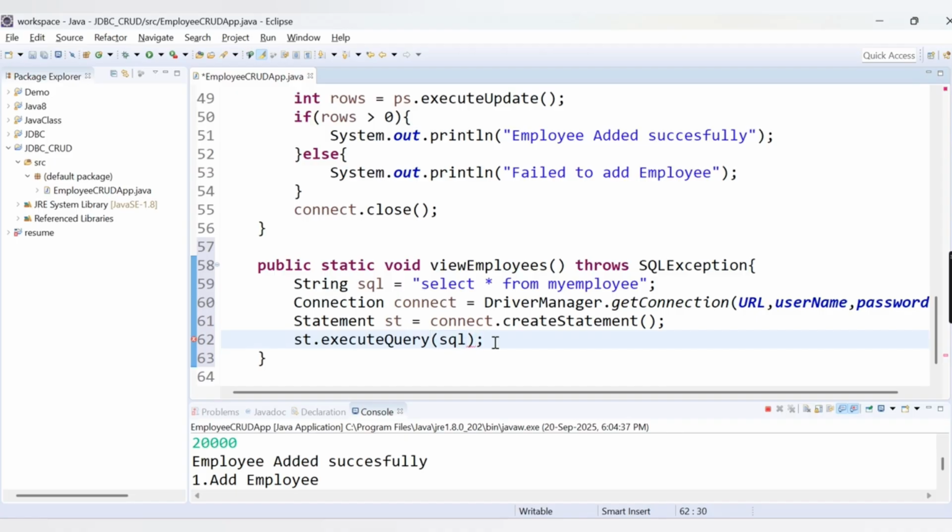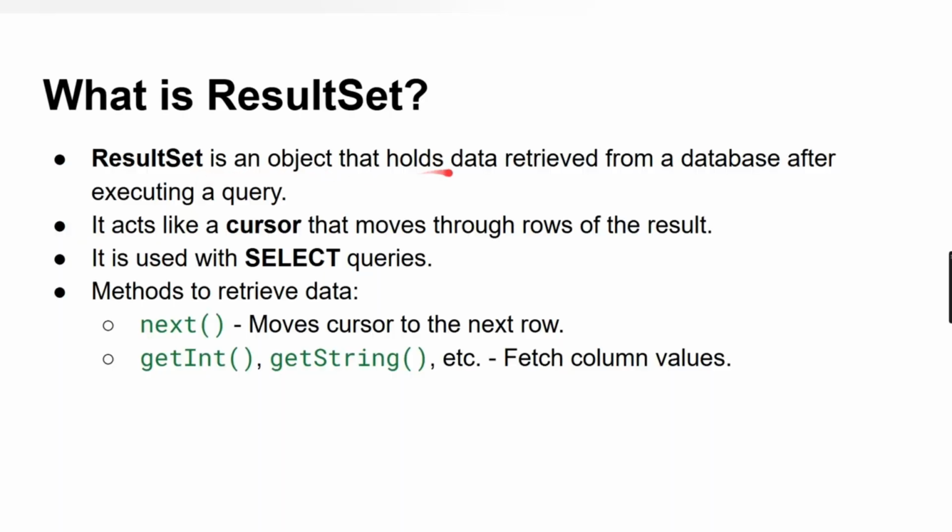Now this particular statement will be executed. But in similar ways, when we were doing the execute update, it was going to return us the number of rows. What will this particular thing return? So this will return us a result set. And what does result set mean? So result set is an object that holds data retrieved from a database after executing a query. So all the rows that are returned from the database will be stored inside this result set. And from this result set, we need to extract those particular values. Okay. So there are different methods to retrieve the data, like next to move the cursor to the next row and get it, get string to fetch column values.